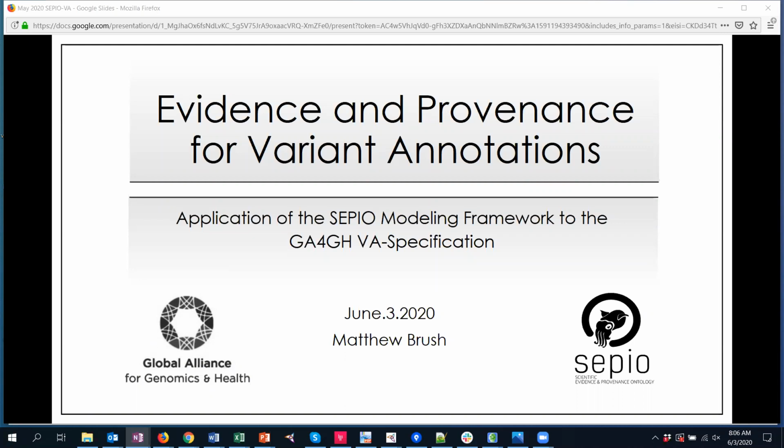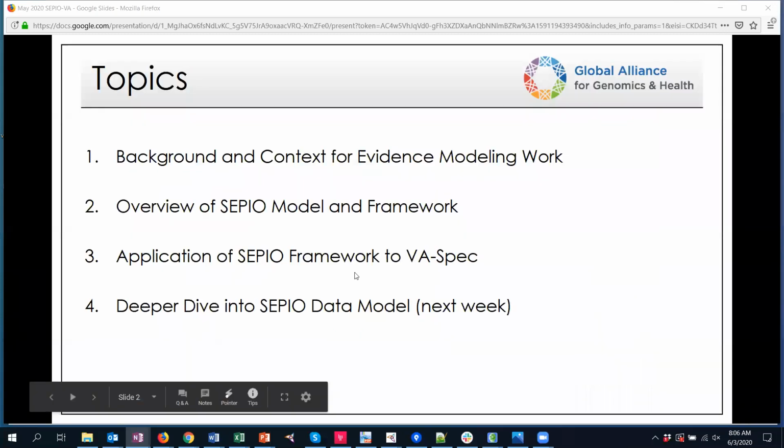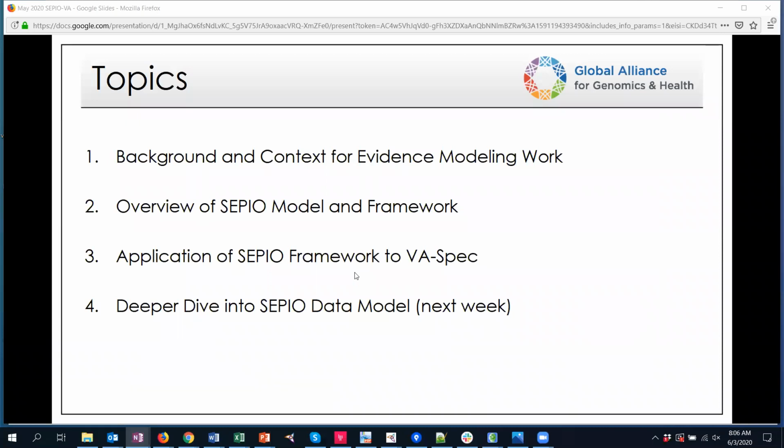And again, from our initial analyses, it seems like it's very well aligned with our requirements and the way that we're thinking about evidence and provenance information. So for today, I want to just give a little bit of background and context for the evidence modeling work, since it's been a while since we chatted about this, and we've spottily done some work around evidence requirements and analysis over the past year or two. And now we're going to spend several weeks of focused effort on this.